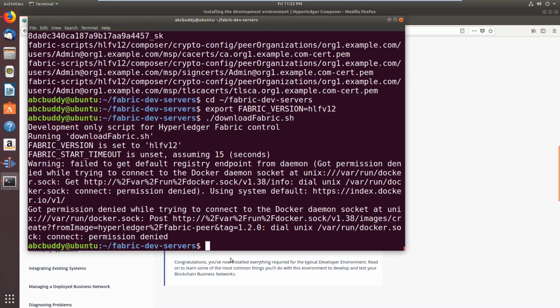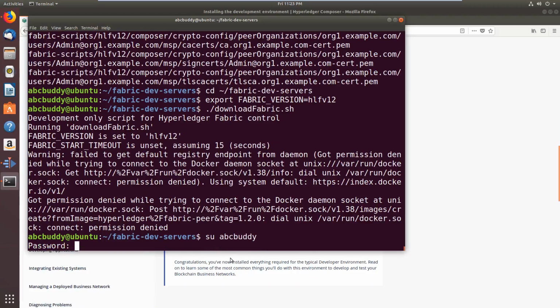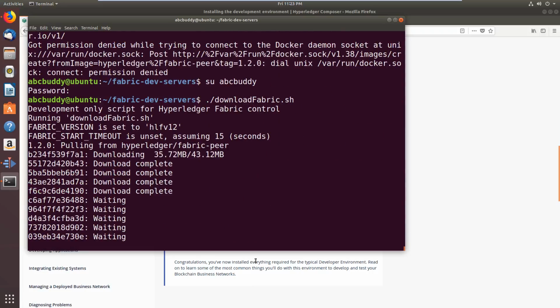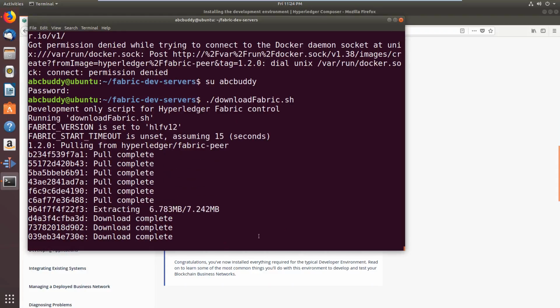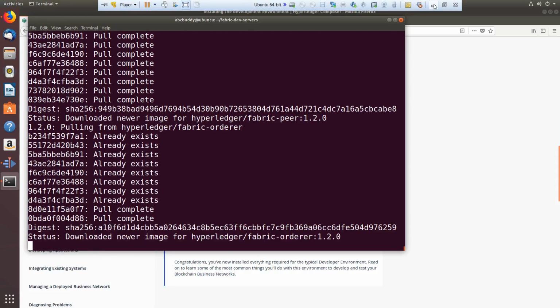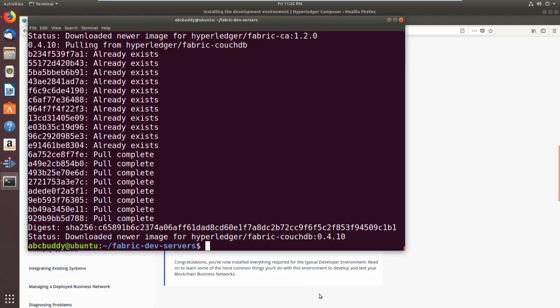To solve this issue, we have to do su username, then the password. Now if you run it, it will work without any issue. It will take a little bit more time to download all this. Let's wait for it to complete. Now we finished the Fabric download.